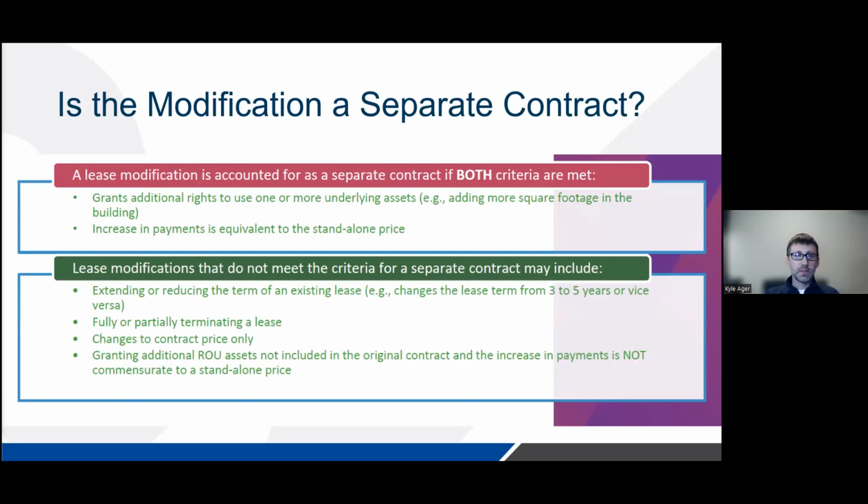So if we had a lease modification and we had some new assets that an organization received, and the increase in payments because of those assets was equivalent to the standalone price, then you'd be looking at basically a separate contract, as though somebody drew up a new contract for those assets. However, some different situations that wouldn't meet the criteria for a separate contract would be if you just change the term of the lease, if you fully or partially terminated the lease, changing the prices, or if you got an additional asset, but the price increase was not commensurate with the standalone price. So you got more, but you didn't really pay the full value for what that asset would be.